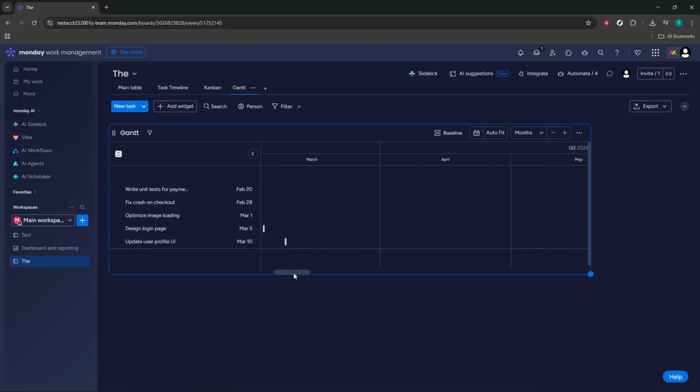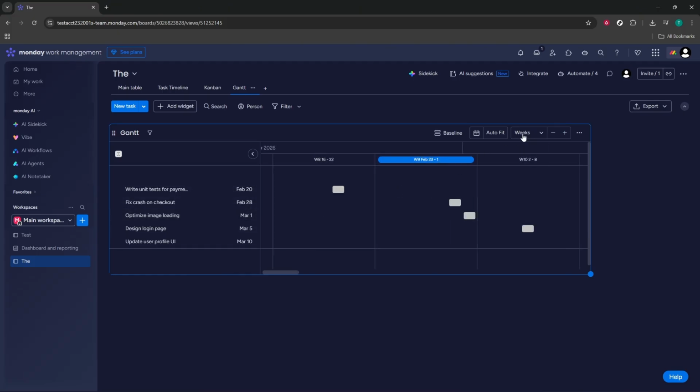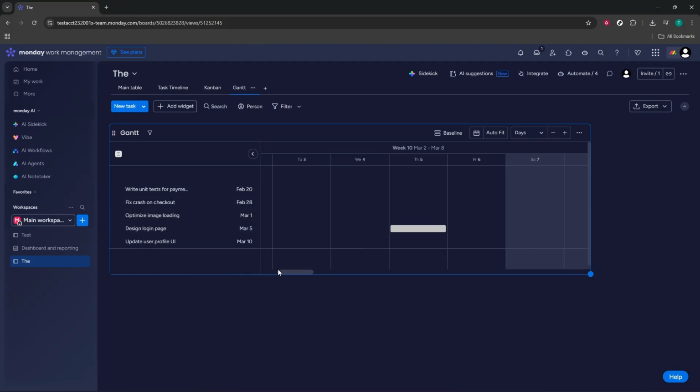Now view your tasks on the timeline. Scan across weeks or months to understand how your work is distributed. You can quickly spot overlaps, identify busy periods, and see what's coming next.